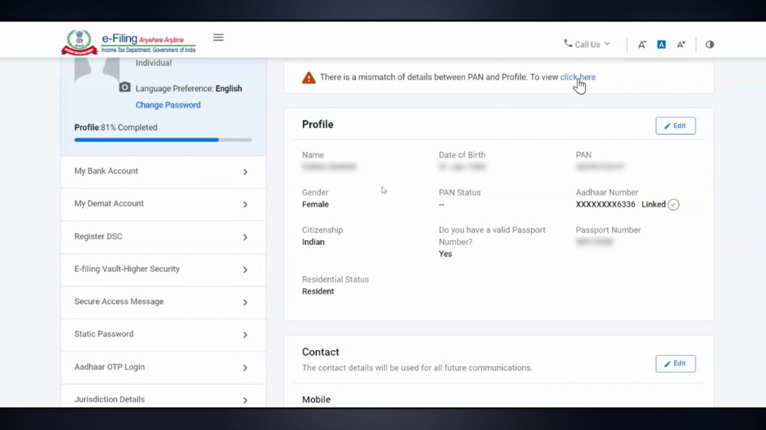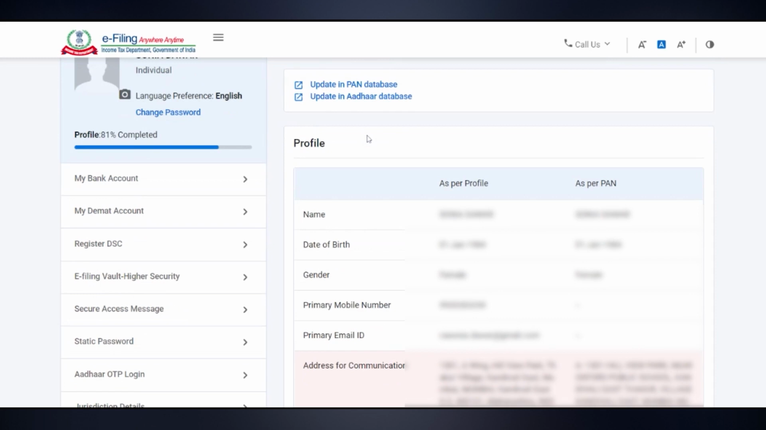If I see here, you get two options: update in PAN database, or the second option is update in Aadhaar database. So this system is automatically computing the data which you have as per your Aadhaar card and as per your PAN card, and you need to make sure that your name, your date of birth, your gender, your permanent mobile number, email ID and address matches as per PAN card and as per Aadhaar card.